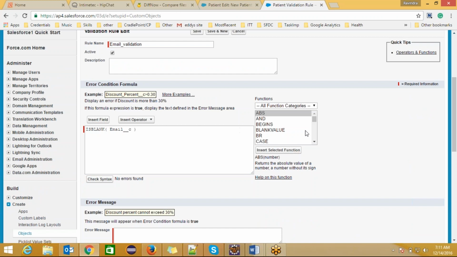So IsBlank. There are two options. Either you can go for IsBlank or IsNull. So tomorrow you should tell me why, when, in which scenario I have to go for IsBlank, in which scenario I have to go for IsNull. This is one more question.